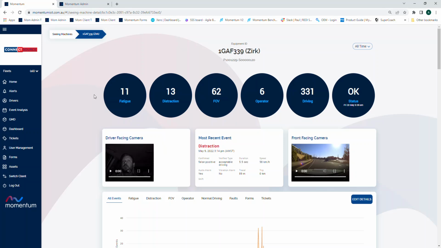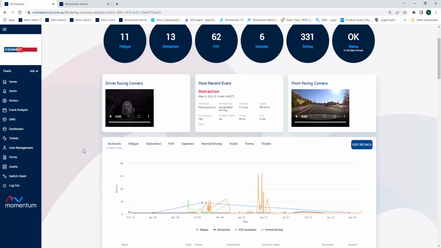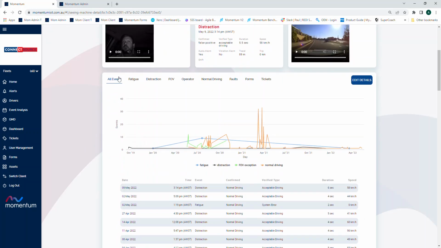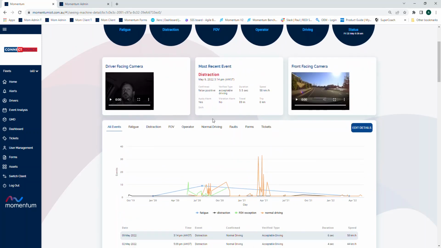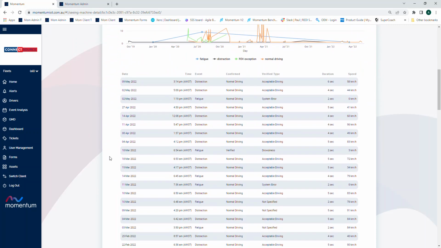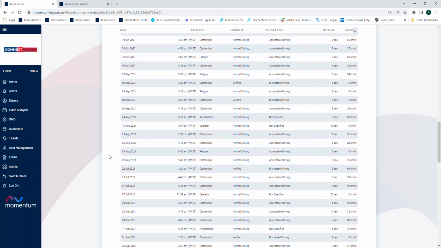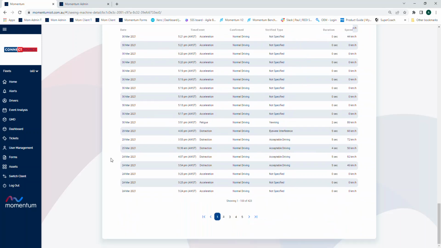And then below here, there's some big blue buttons you can click, which will filter the table below. At the moment, I've got selected all events. And remember, again, the time slice, I'm on all time still. So here you can see overall the time Zerk has had, or whoever drove Zerk's car before him, has had a lot of events ticking down here, and there's 423 events. This also includes non-confirmed events, so what we call normal driving. So something has been picked up on the vehicle as a fatigue event or a distraction event, for example. It's gone to the monitoring center, and they've said, no, it's not an event, it's in fact just normal driving.